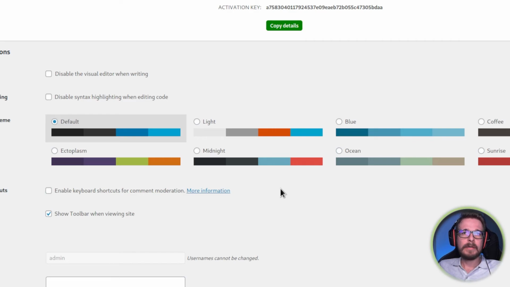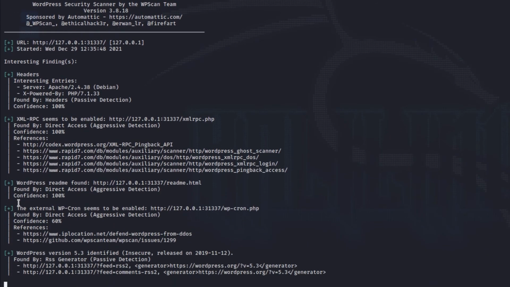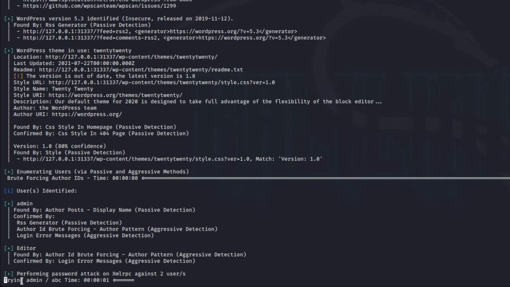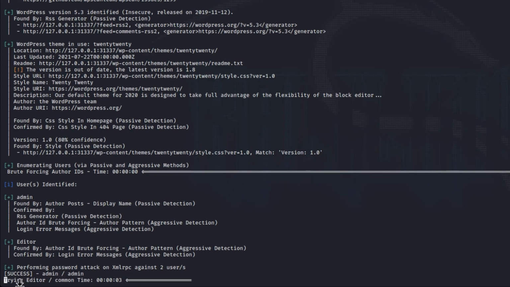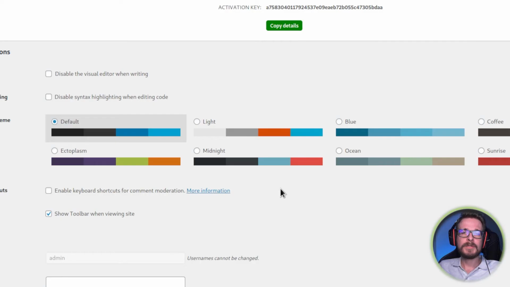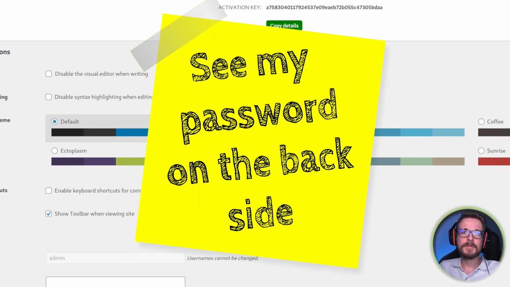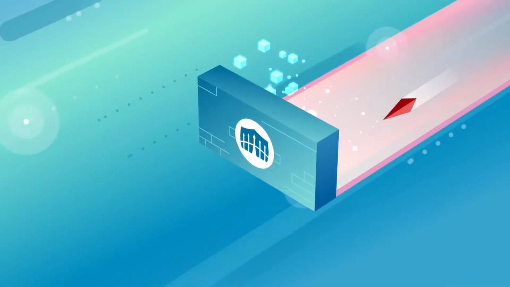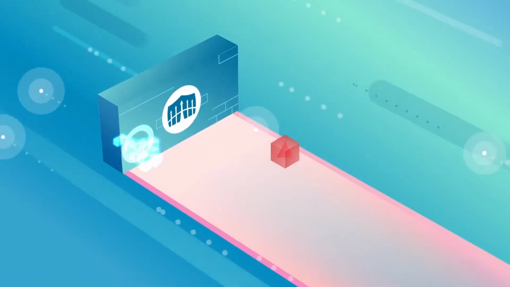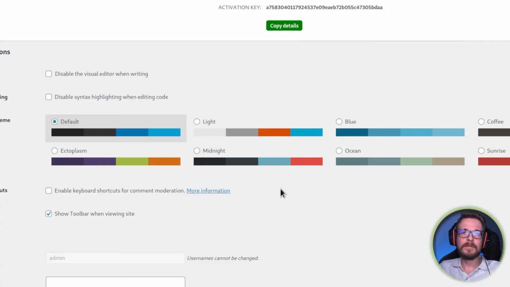So to wrap this video up, we've used WPScan to enumerate and conduct a brute force attack against a vulnerable WordPress website. And just a couple of take-home notes. Please remember always to use strong usernames and passwords, and it's always advisable to have a firewall in place with the ability to limit the number of failed login attempts and block any of those bad actor IP addresses.